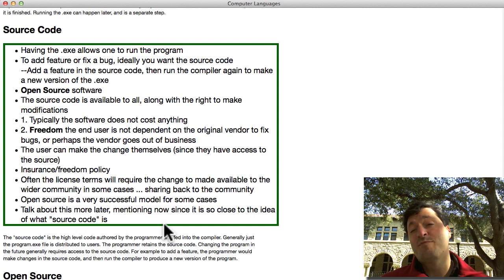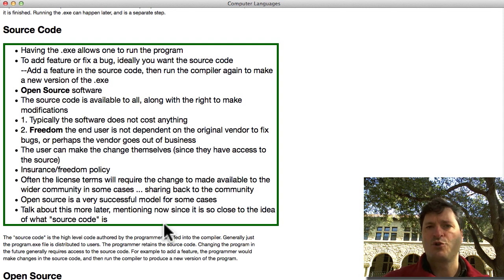So often there's many different types of license terms for open source software, but most often they require in some cases that if you take the source code and add some feature, that you then offer those changes back to the community. So in the same way that you've benefited from others' work, they can benefit from your work. The details of how that can be done is complicated. There's many different forms of it.